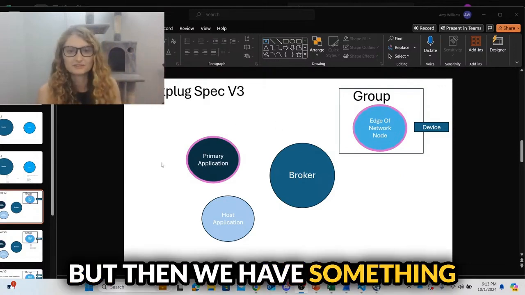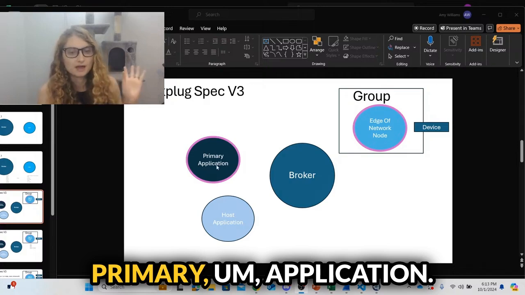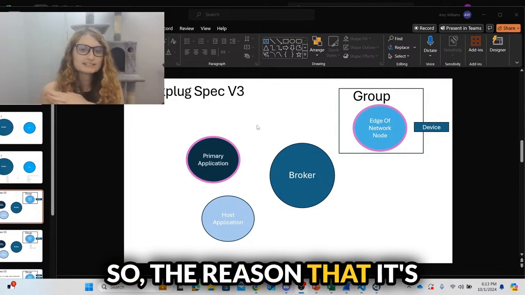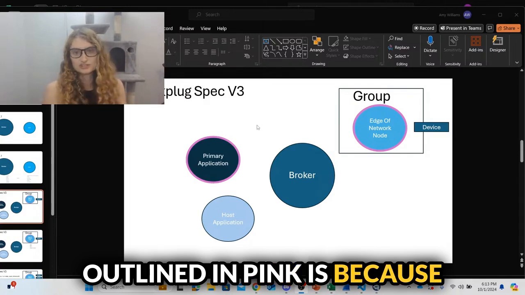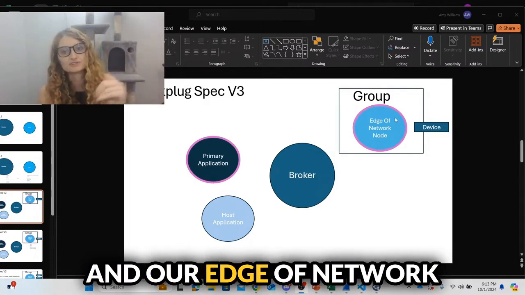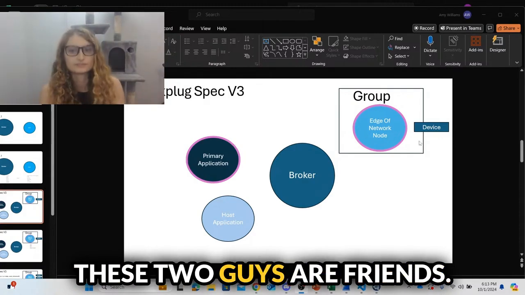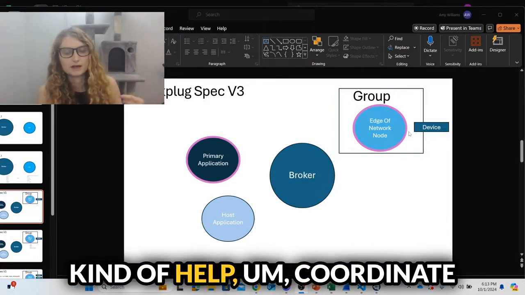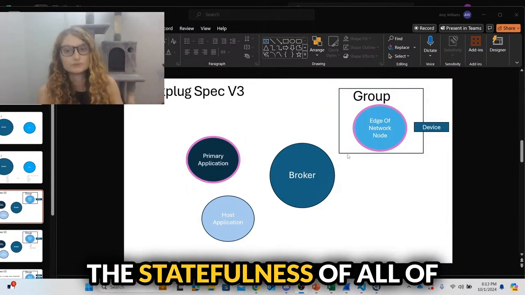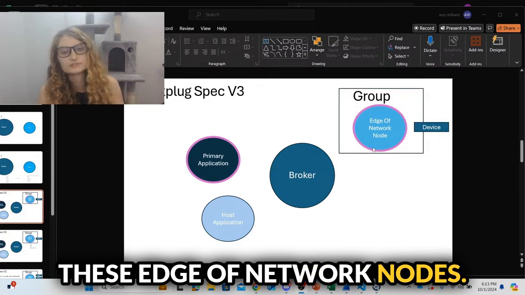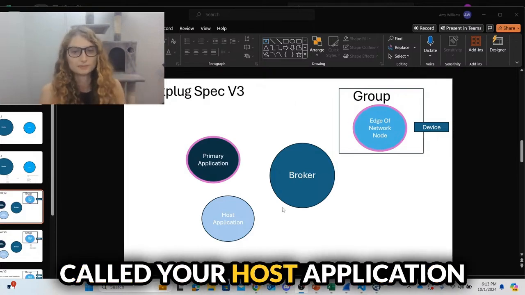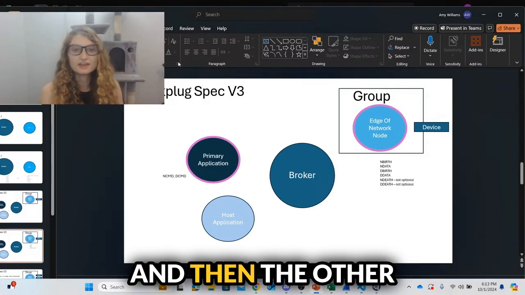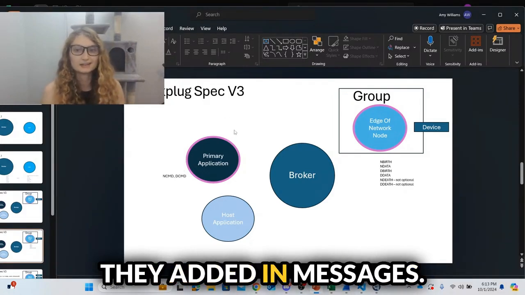But then we have something over here called the primary application. This one is a little confusing. The reason it's outlined in pink, and our edge of network node has a pink outline, is that these two are friends. They're going to talk to each other. The point of the primary application is to help coordinate the statefulness of all of these edge of network nodes. Then there's another thing called your host application, which is mostly just going to be consuming data from the broker. And then the other thing they added was messages.